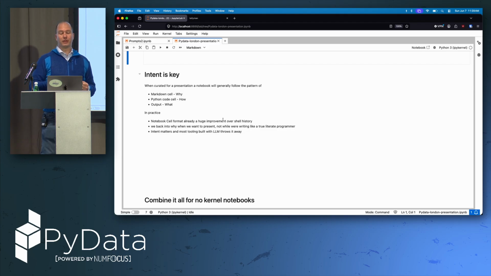Intent matters, and most tooling built with LLMs throws it away. We get our why cells for free from the prompt you ask the LLM to write code for you. And if you save that, that's the start of your markdown. So you never have to wonder, that little bit of ad hoc analysis, what was I doing there? You're not just looking at code and trying to figure out what you were thinking. You know what you were thinking.